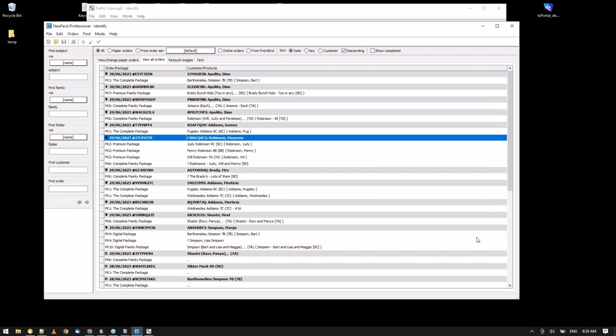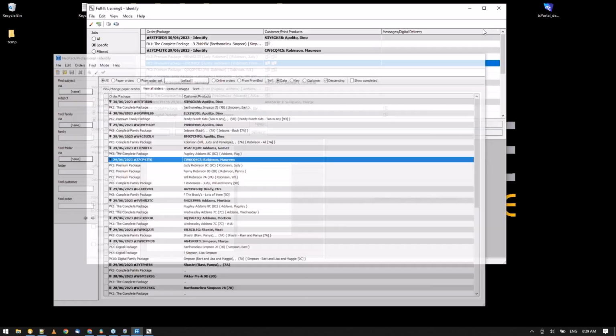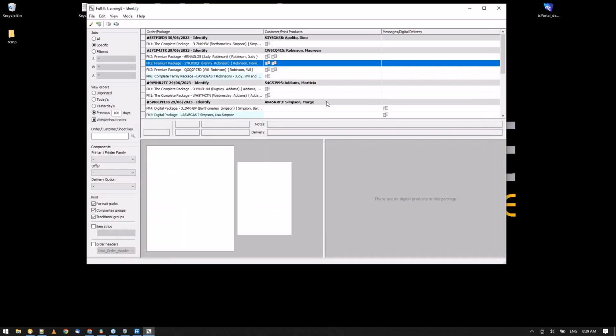You open the job, but you can use NeoPack to identify the orders that are printing in Fulfill if you prefer to do it that way, or you can just do what I did and identify them in Fulfill itself. So that's it for that part. Identify orders can be handled in Fulfill. Why would you do that? That's up to you. I think this could end up being one of those things that now that you can do it, you'll find reasons to do it.